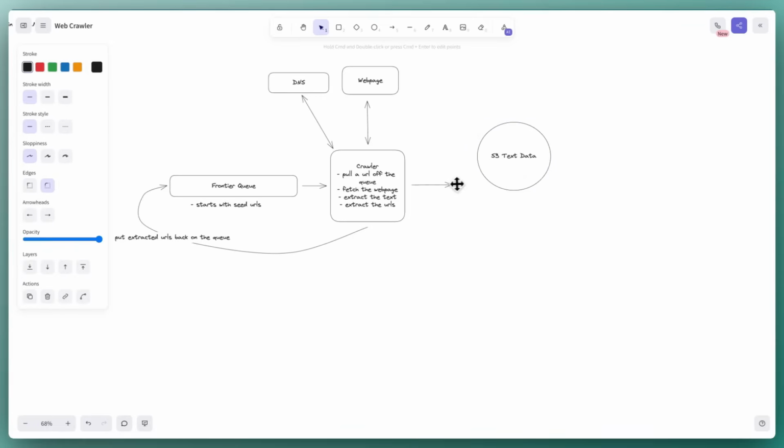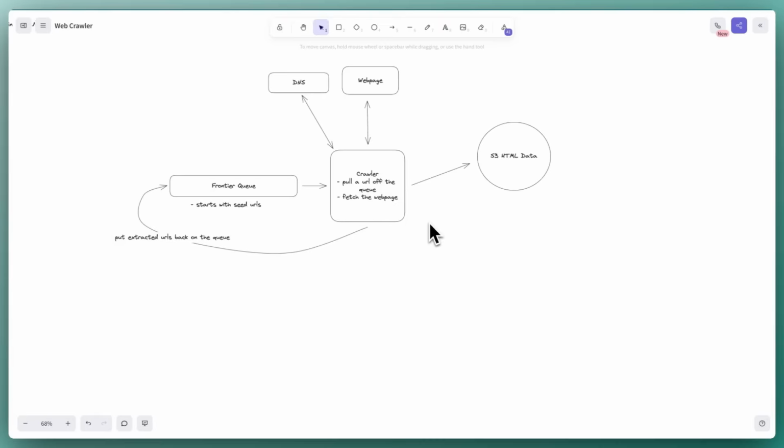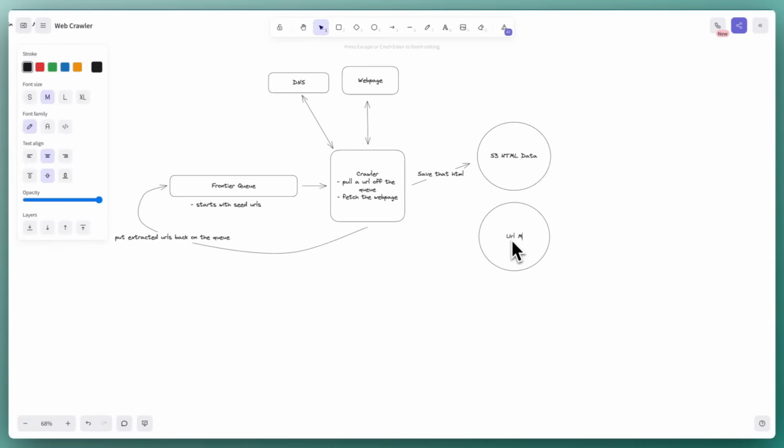So let's make that update here briefly. I'm going to have S3 for HTML data. And so the crawler here is simply going to pull off the queue and fetch the web page. And then it's going to save that HTML into the HTML data. And then it's going to need some additional state here.